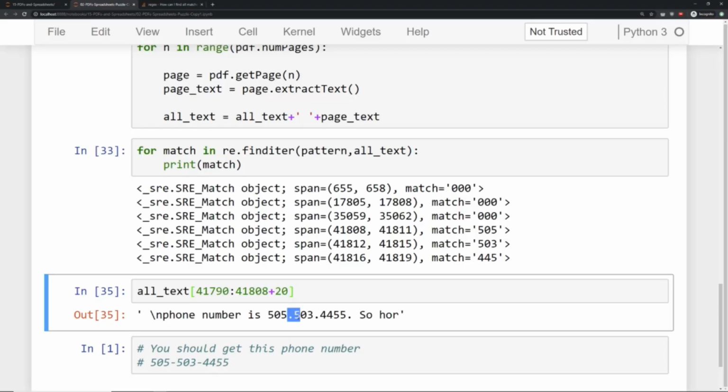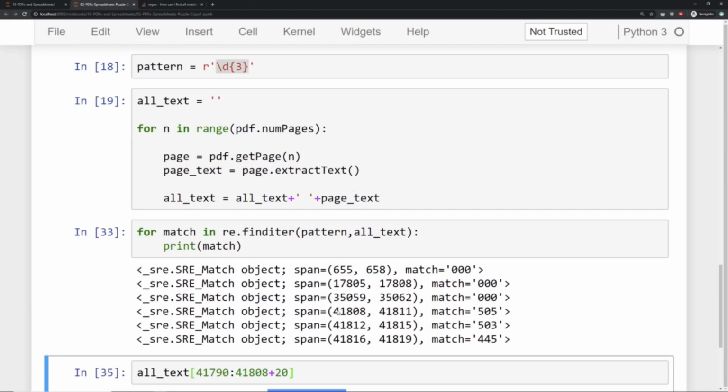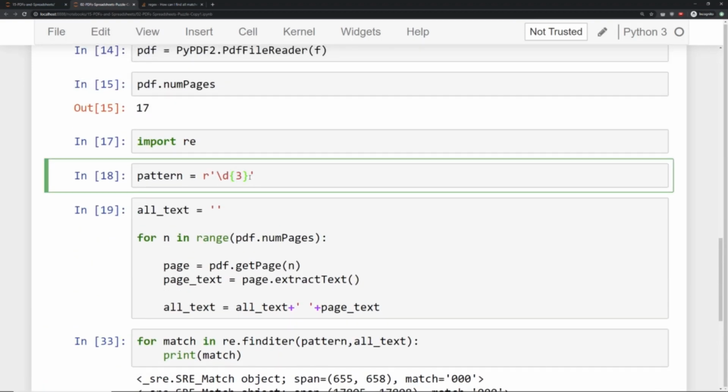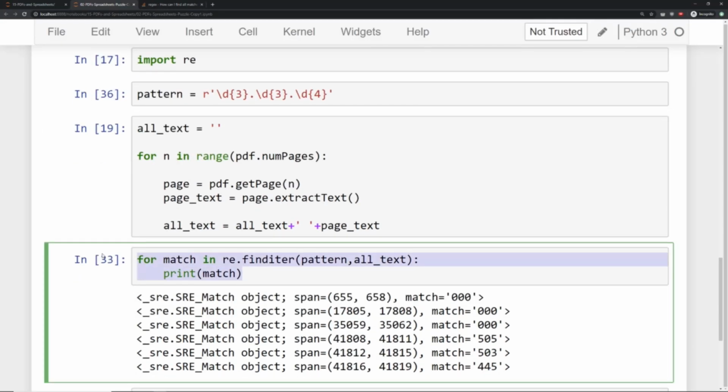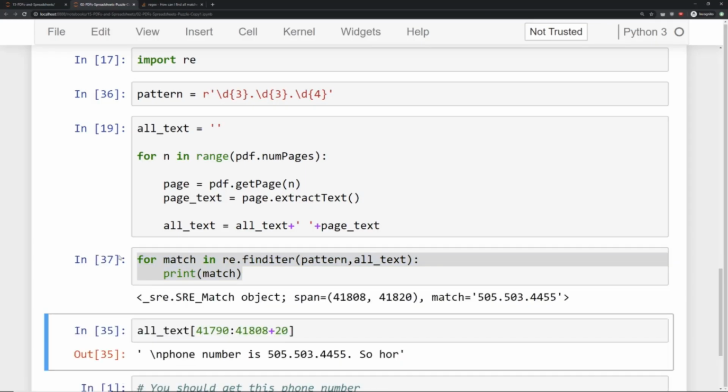It looks like there's actually dots in between it, which means I can either just say my problem is solved and grab the issue here, or I could come back up here and edit my pattern to say something like D3 dot D3 dot D4, run that again, and then instead of this, I just need to say run that once, and I can see the full match, 505, 503, 4455.